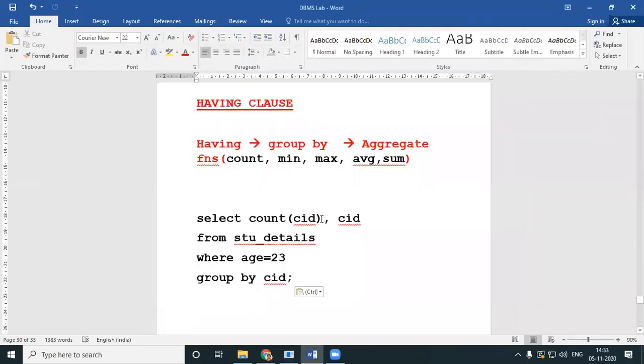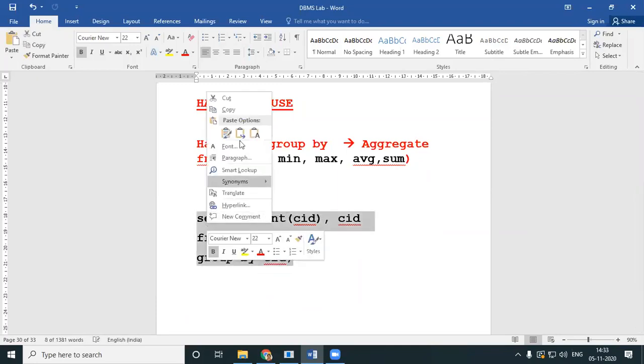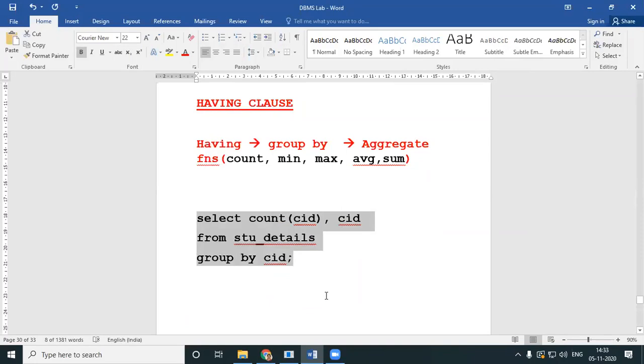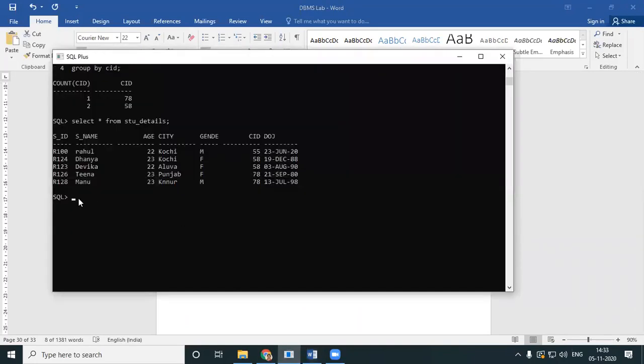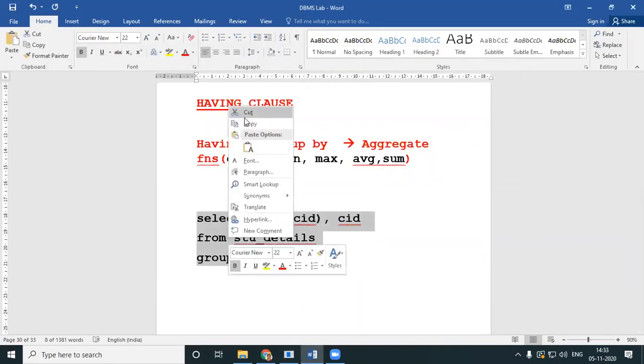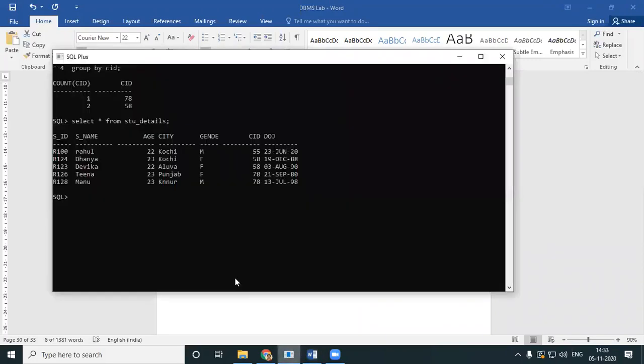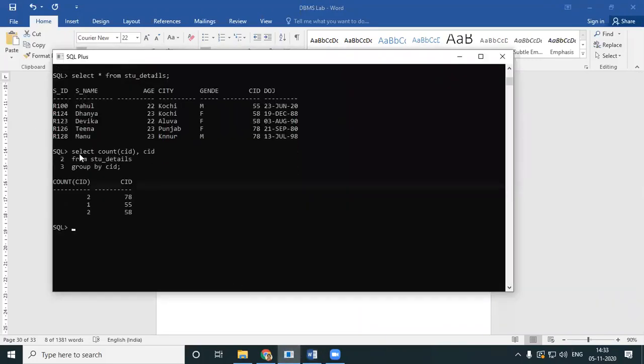So select, it's the same old query. Select count of CID and CID from student details group by CID. First let's see the difference between both the queries. I'll copy this and paste it over here. Look here, you have 3 groups.